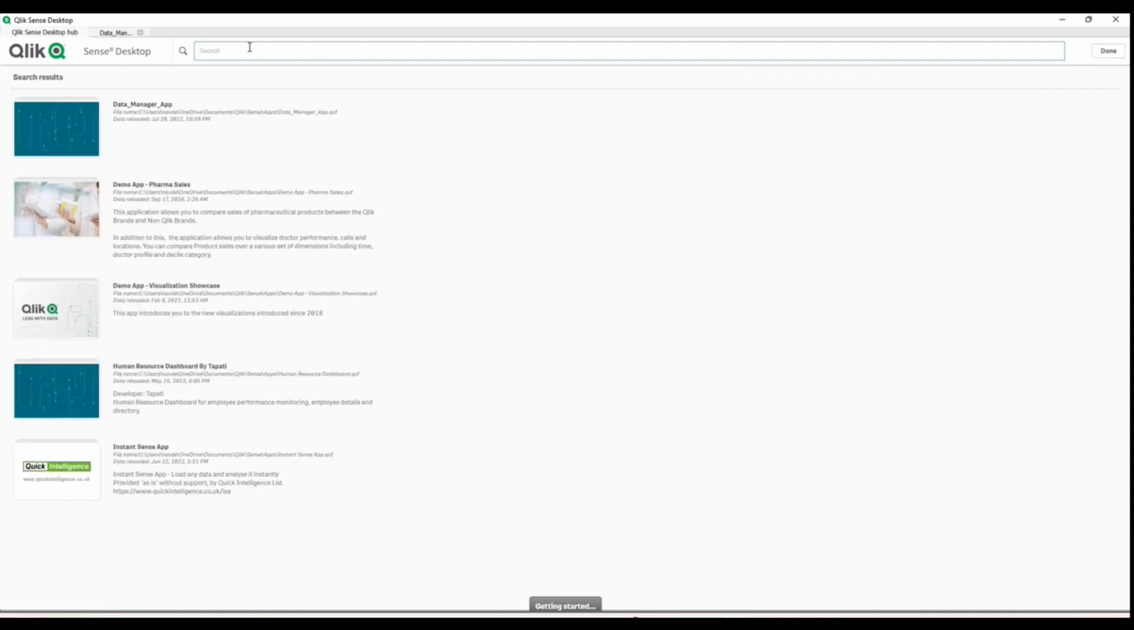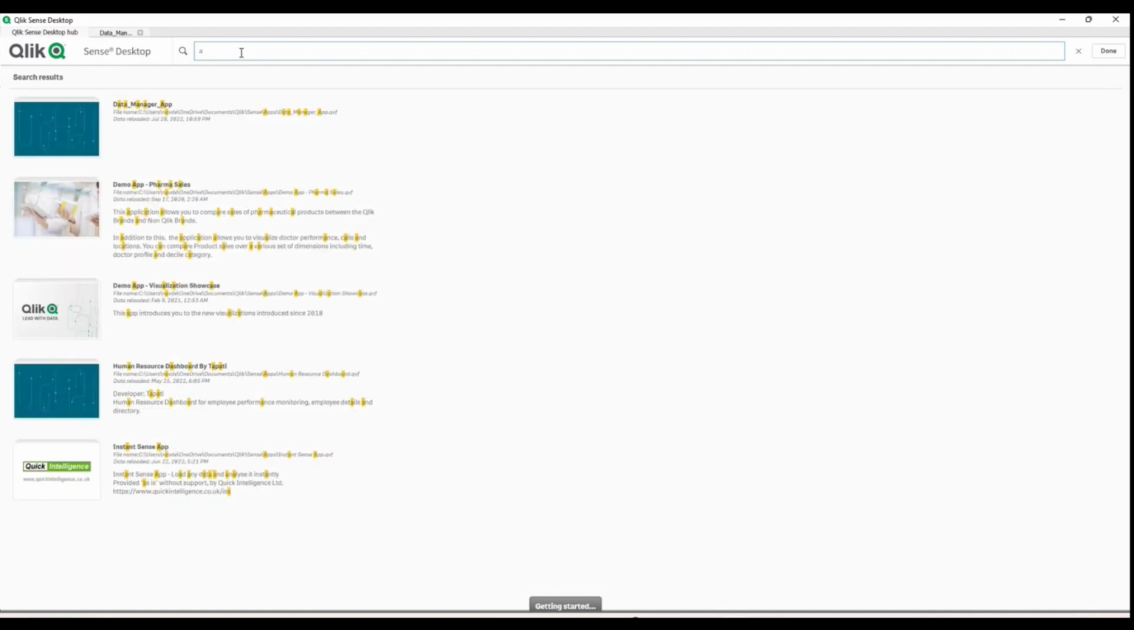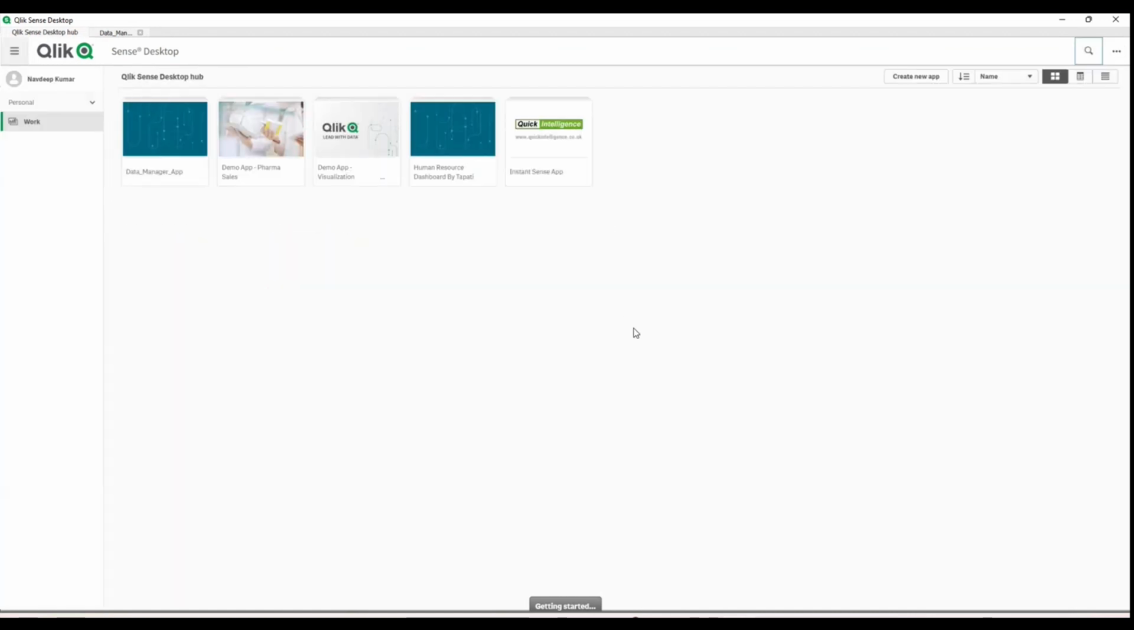There is a search here where you can search for an app. Right now I have just 4 apps. There could be 100 apps once you start developing. Once you are a BI developer, you might have hundreds of apps on your screen, which is difficult to maneuver. That's where you can search, and it will show you which app you want. So there's a search functionality, and then there are a few other options here.